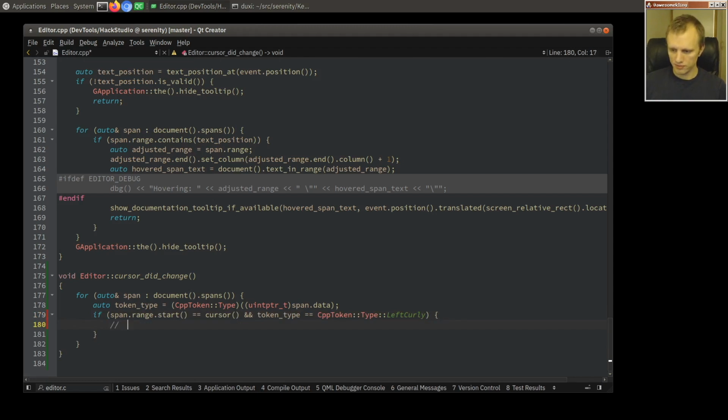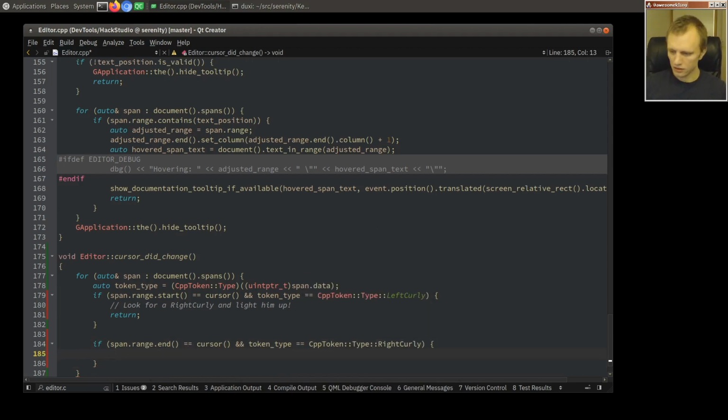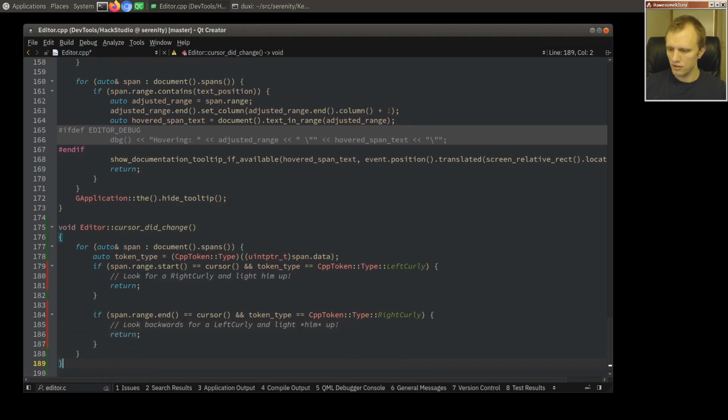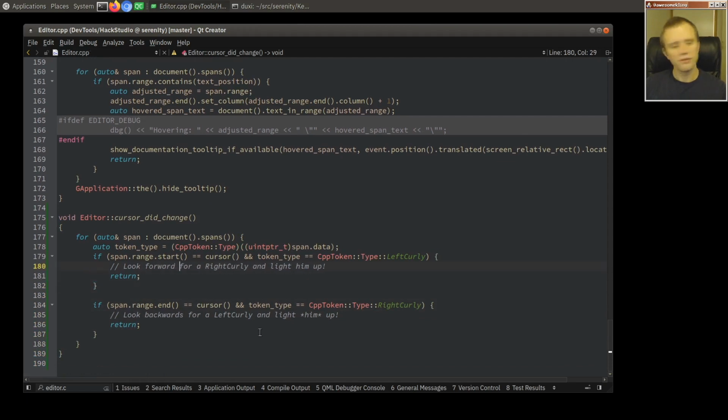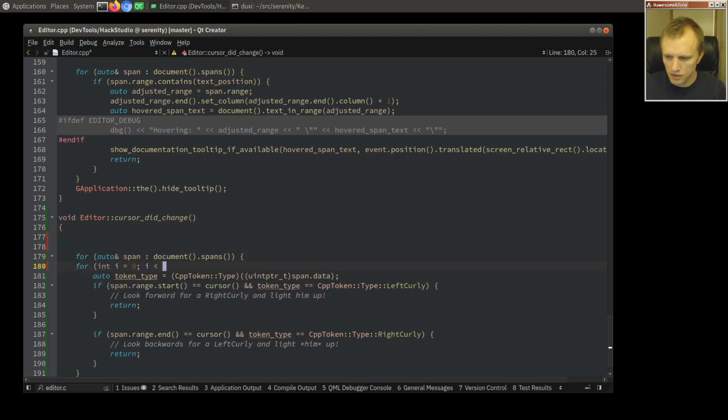Then we should look for a right curly and light him up. Return. Span range ends on my cursor, and the token type is a right curly. Then look backwards for a left curly and light him up. All right. So I guess we just need some way to find the next span with a type. So let's do this using an iterator variable instead. I mean, like an index variable. Document spans size, ++i.